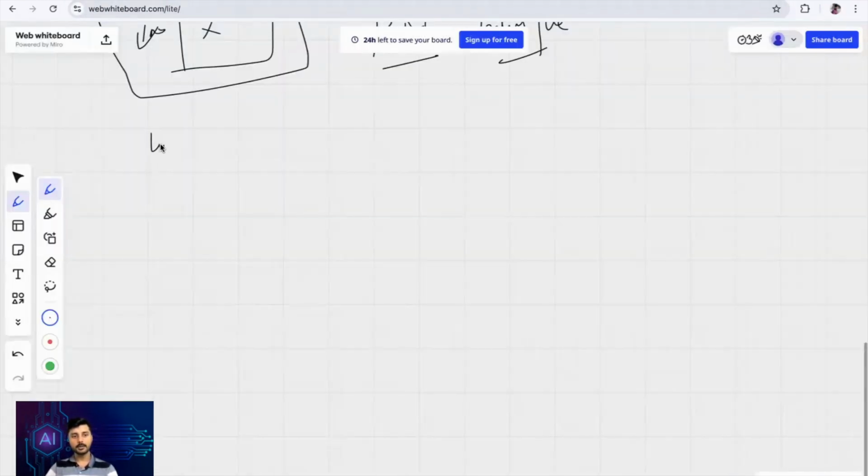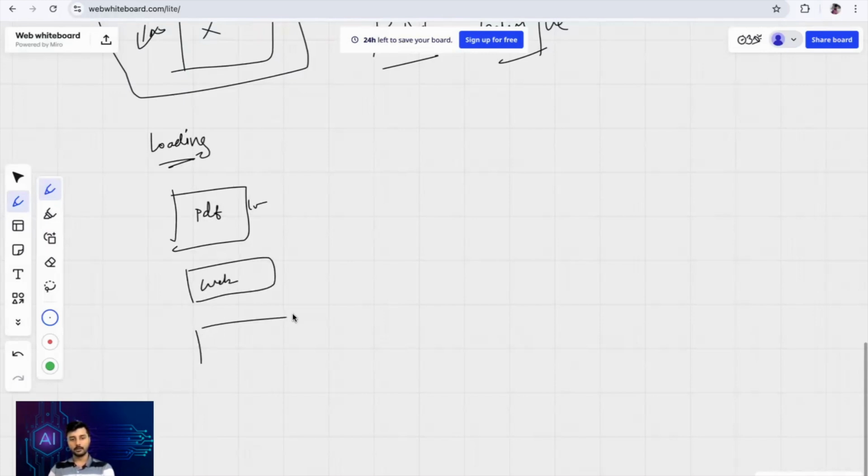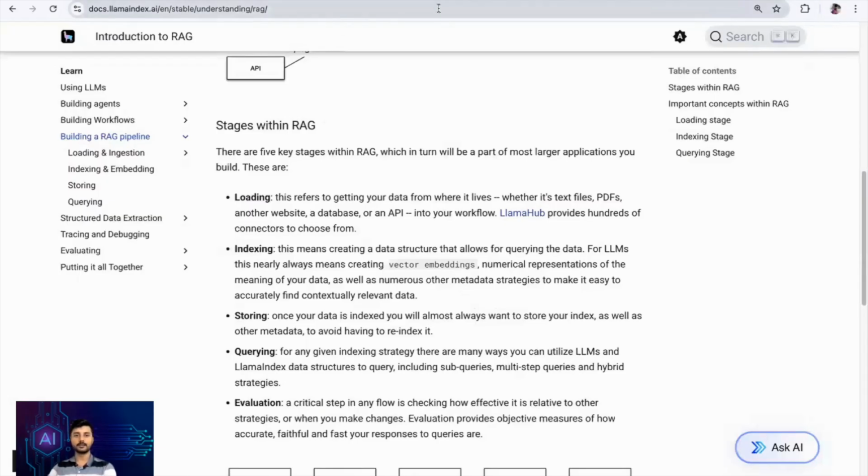The first step is loading the data, where you load all the data that you have. We have some PDF of 100 pages. You have a web page. You have a Google Docs. You have a sheet. You will load all the data first. And then what happens next is indexing.